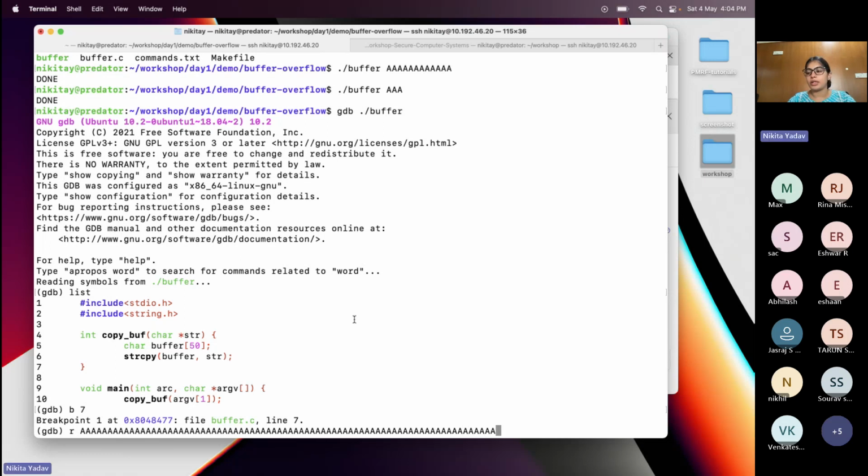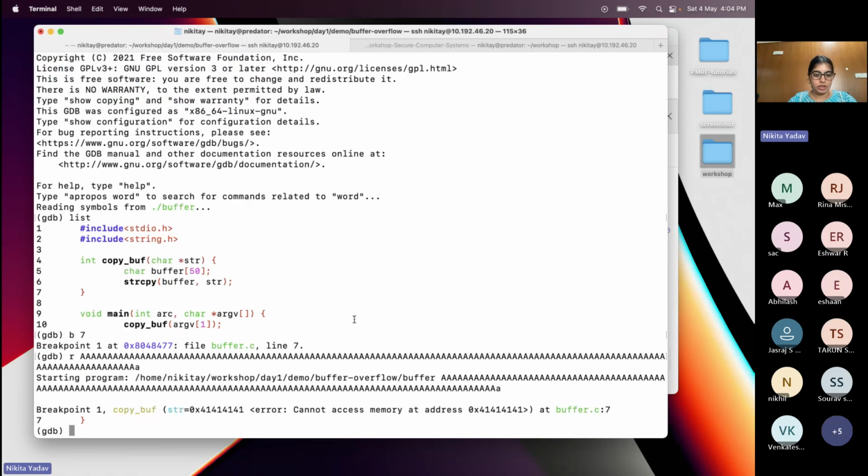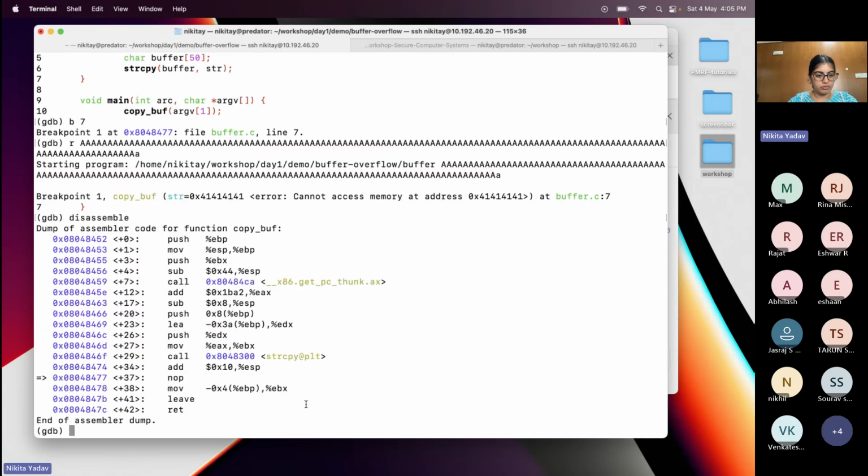So what I'm doing here is again showing you where exactly it was crashing, because the question is, why is it crashing? Here we are again running the program with this string, and it's now breaking here. It's saying cannot access memory at this address. But I think I should have set the breakpoint above itself.